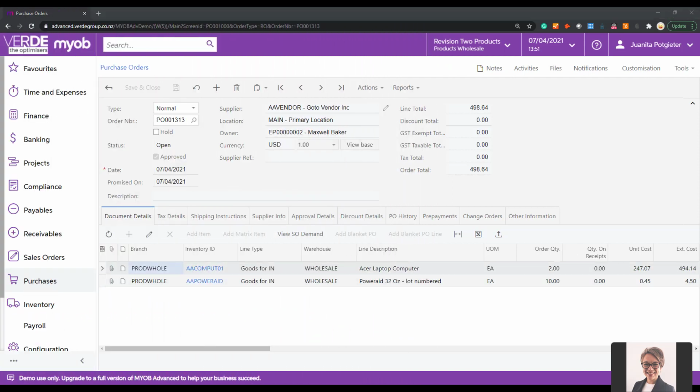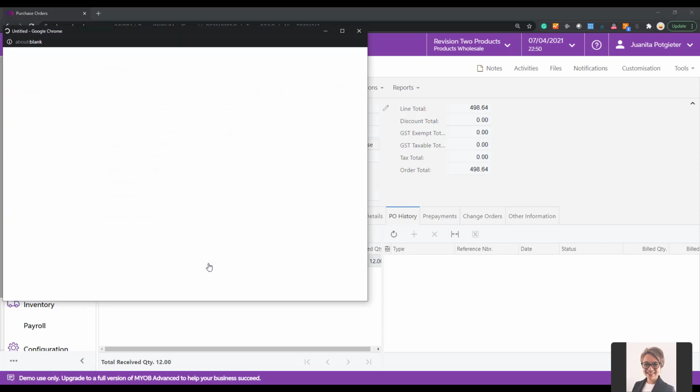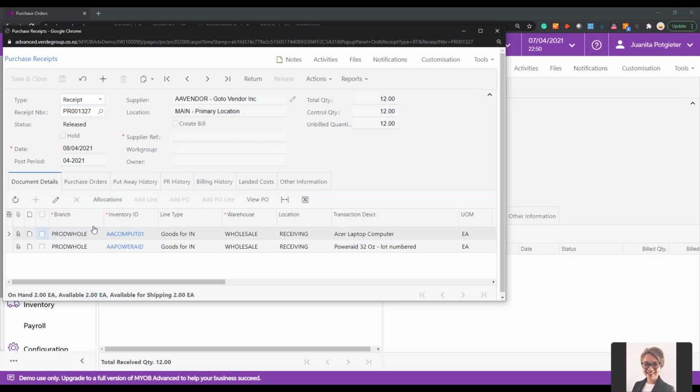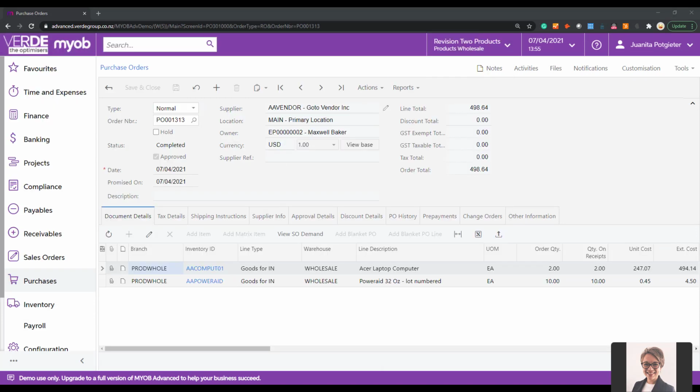So when we now go back into Advanced and refresh our purchase order, we will see that it's now completed. If I then also go and look at the PO history, there's the 1327 receipt, all linked to the purchase order. Here's the purchase order and there's the receipt indicating that it has been released. All right, so that is a direct connect into Advanced, very easy to use and straightforward. The next item I want to talk about is the picking process.